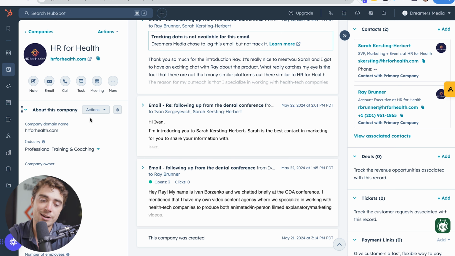And if you want to go ahead and call them, send them an email, write them a note, you could do it here as well. And on the right-hand side, you can have different contacts that are associated with the company, because a lot of times you're going to be interacting with different stakeholders when it comes to a specific deal that you're working on. So in this specific case, I was working with a senior vice president of marketing and account executive to try to get them to actually buy my products.